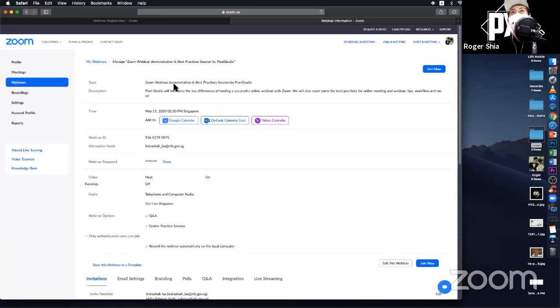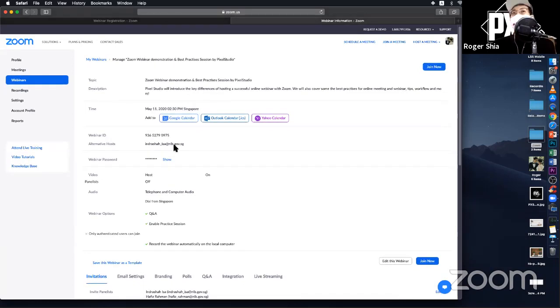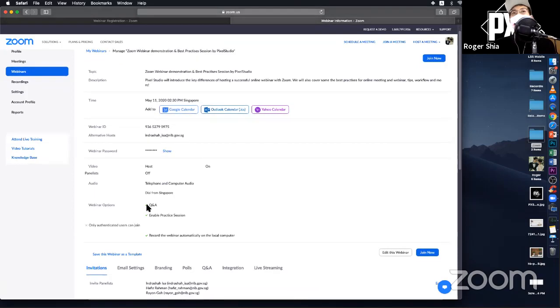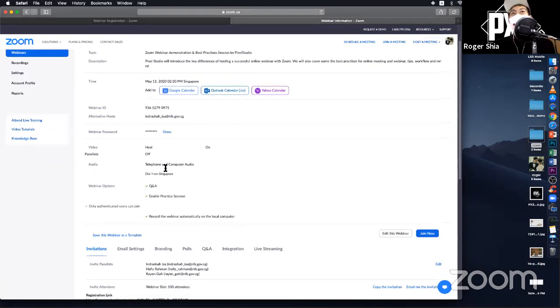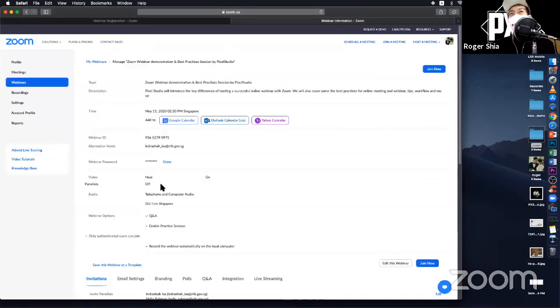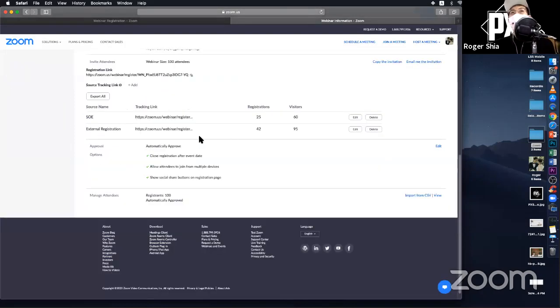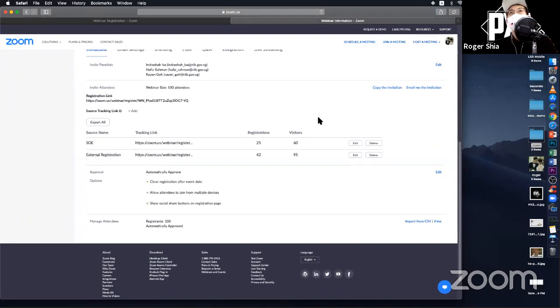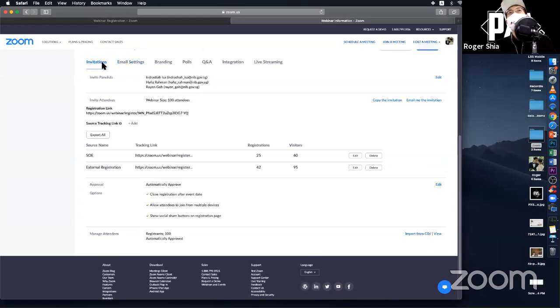So this is the Zoom demonstration by PixelStudio, description as such, and alternative host will be Indra, my password, my webinar options. Say, for example, if you require registration for your Zoom webinar, over here you can see, hey, you actually can further customize your invitation.